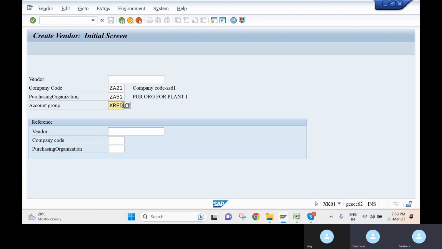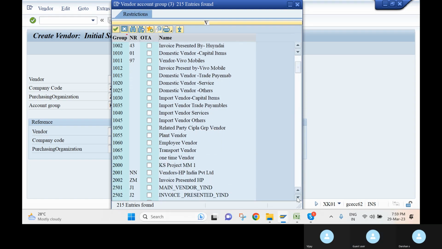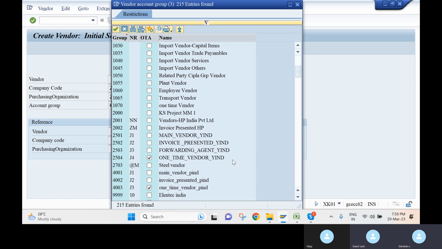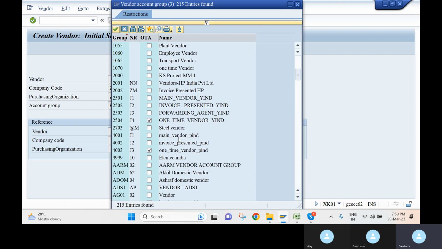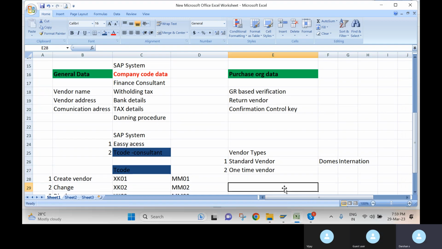For right now you just remember KRED. I will show the one-time vendor ID. See, if someone has configured 250 as the one-time vendor, like that you can make one group for raw material vendor, or finished, or semi-finished, or something, you make a group. But for every group you will take this as the standard, KRED.